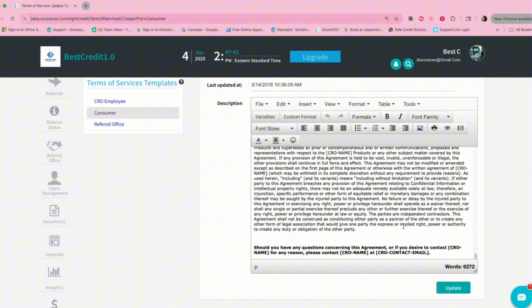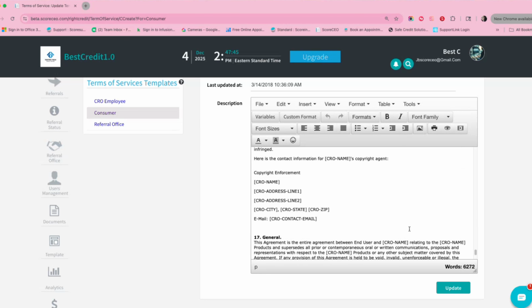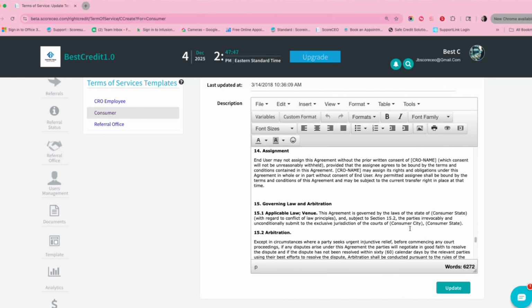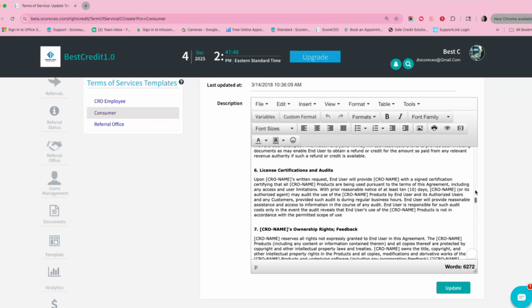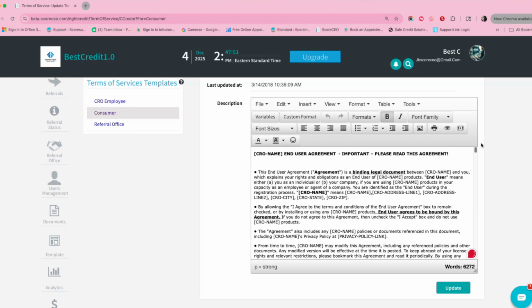So this is a document that's in ScoreCEO that is what we call a default terms of service. All of the fields are branded to you for the different types of user contact.